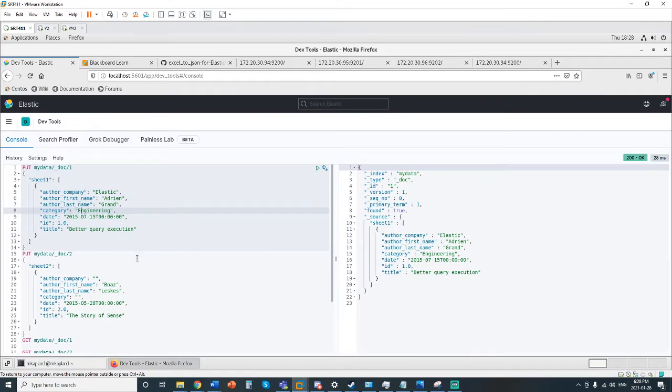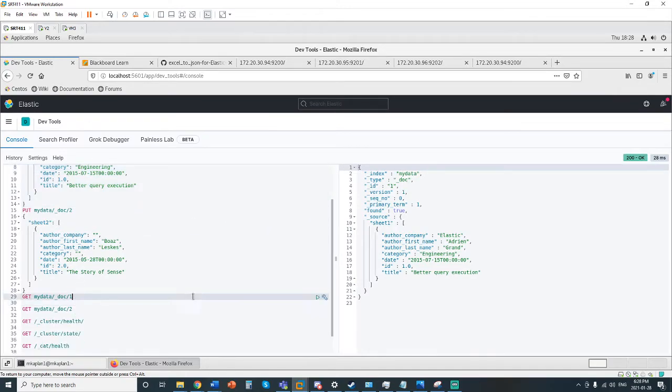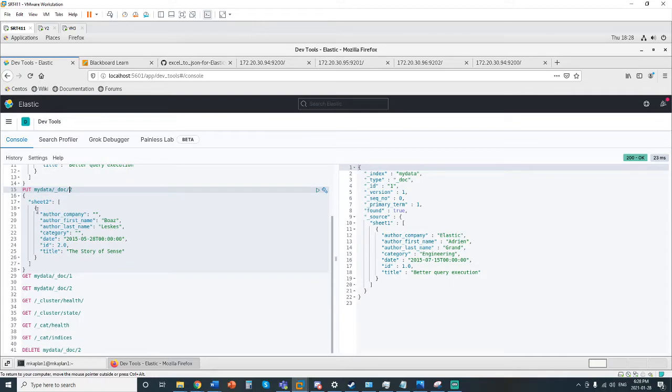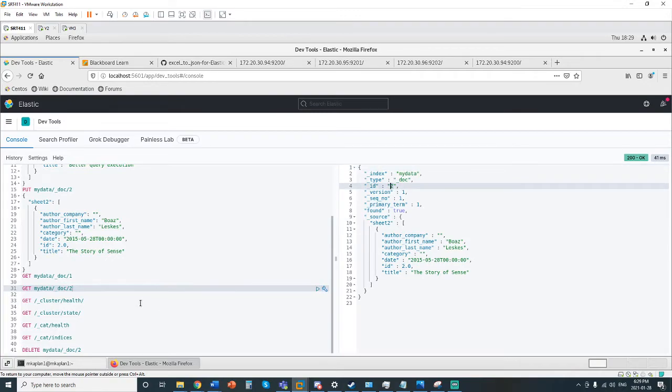sent it, and if I click right here, you can see that it works. And then I did the same thing for my data and the second one, following the same thing. When I click right here, you can see that it exists, ID 2.